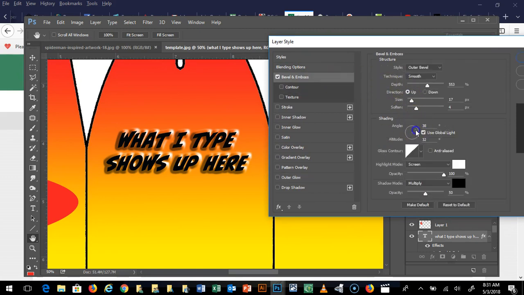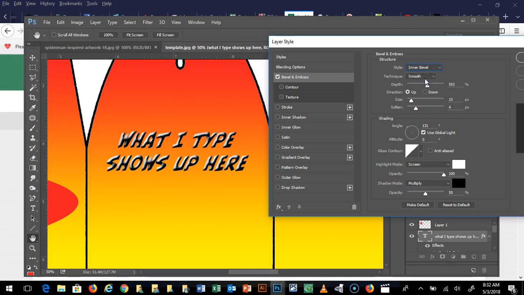You can change the direction of the light source by clicking this little wheel here. So if the light source goes from right to left, up or down, and then you can change the size, you can soften or make it look crisper. You can change it from an outer bevel to an inner bevel, so it looks like just the letters are beveled.